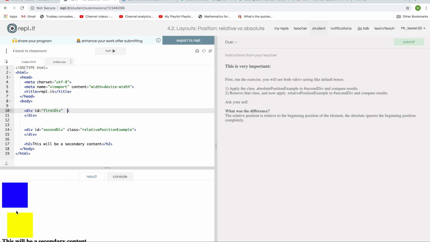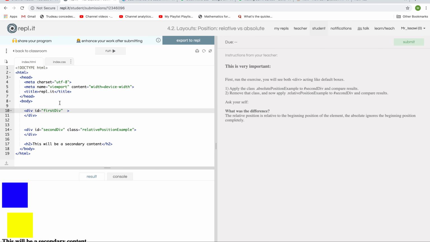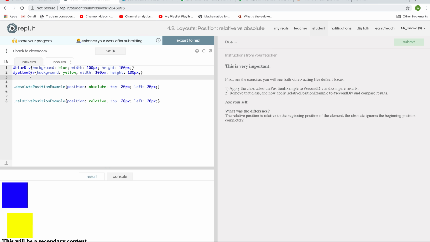So first run the exercise. This is what we get. We have a first div and a second div. Maybe we should have called it blue div and yellow div. Let's just call it that so it's easier. Blue div and yellow div. And see, if we run that, nothing shows up, right? Because we don't have the name. So let's call this blue, and let's call this yellow. Run. Okay, so we have a blue div and a yellow div, and background color is blue, 100 by 100.